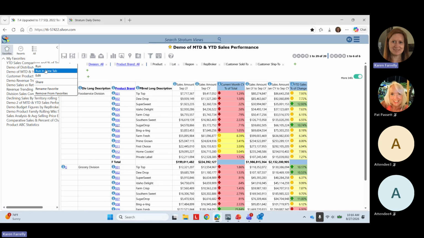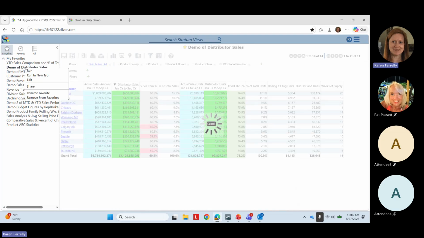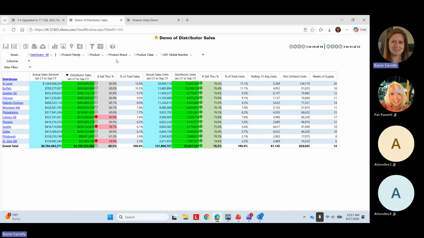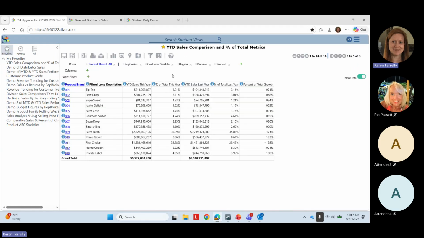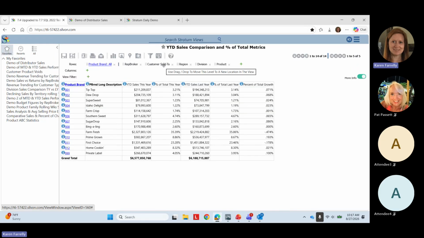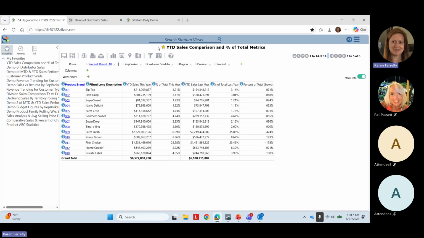Again, here you could do the run in new tab option. Let's just do one of those. Oops, I did both. So there's my run in a new tab if I didn't want to impact the view that I already had open. Again, unclicking is another way to remove it. Unclick is another way to remove your favorites from your favorites panel.